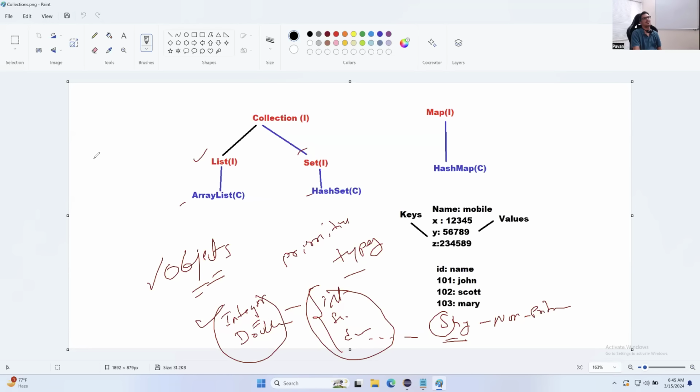Remember one point: collections allow only object type of data. Only objects are allowed. It can be predefined or user-defined, whatever it is. Primitive data is not allowed in collections. Collections are especially designed for objects only. For object-oriented programming, we have to use collections. So a group of objects we can represent in a collection.